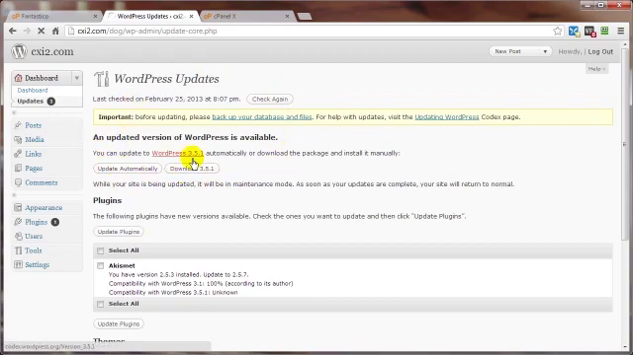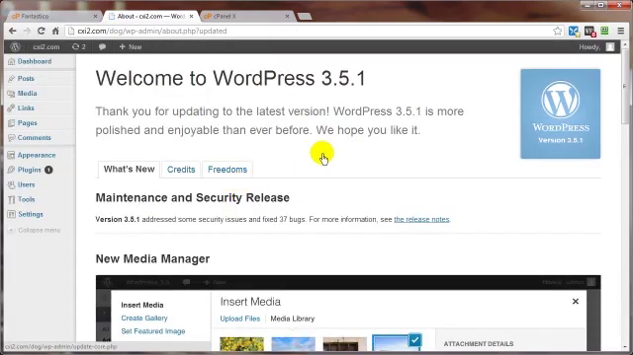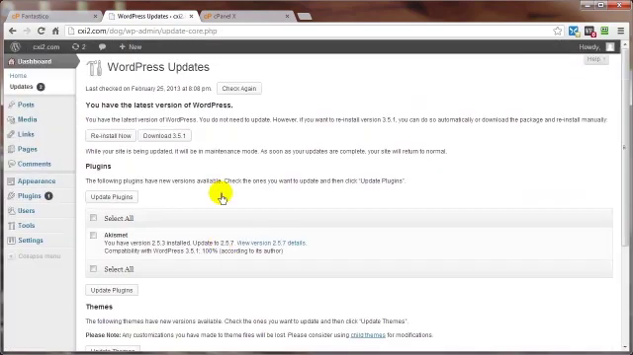This will update the version of our WordPress from the 3.1 that it currently is to the 3.5.1 that is the brand new version as of the recording of this video. Come on back into the dashboard area here, click on Updates, and we can see now that we have the latest version of WordPress. Let's take a look at our site.